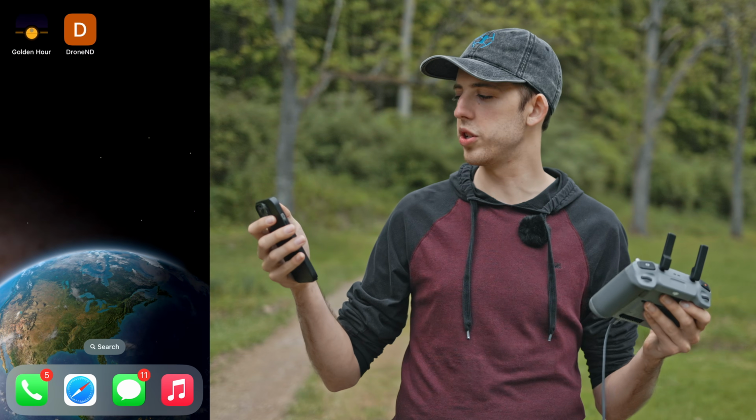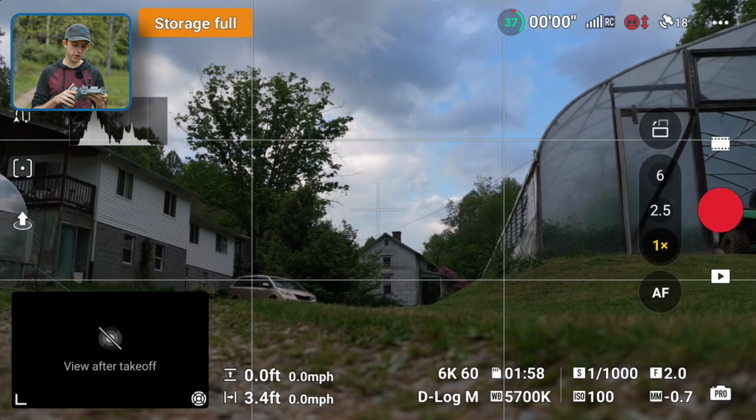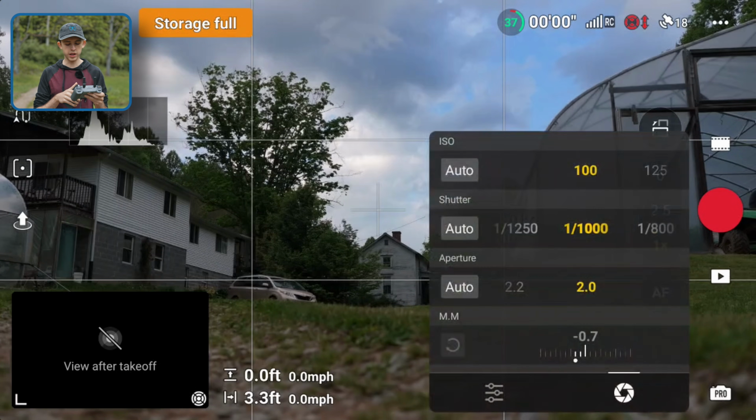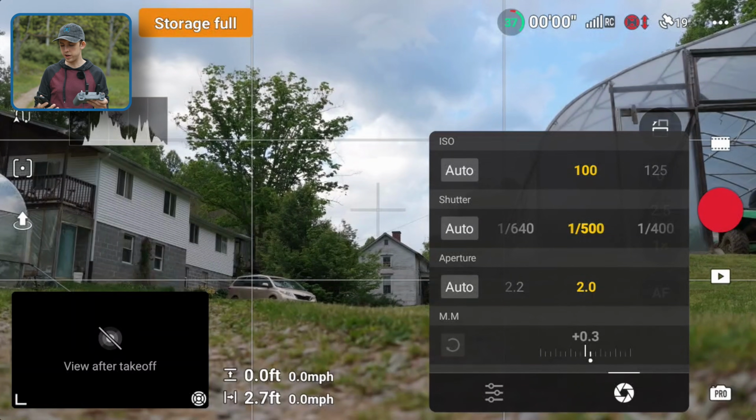So to use this, we'll just fire up the app on our phone and then come over to our drone remote and set our settings without the ND filter on so that our exposure is correct. Nothing is too bright or too dark. And then we'll just look at what the shutter speed is here. So it's 1/500th of a second.